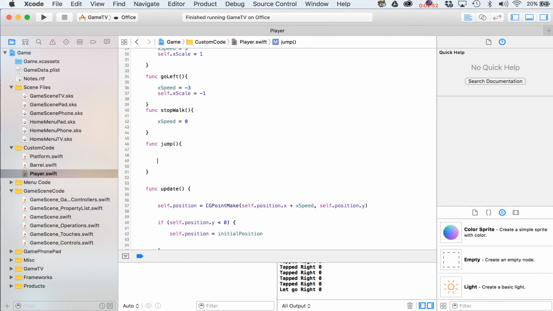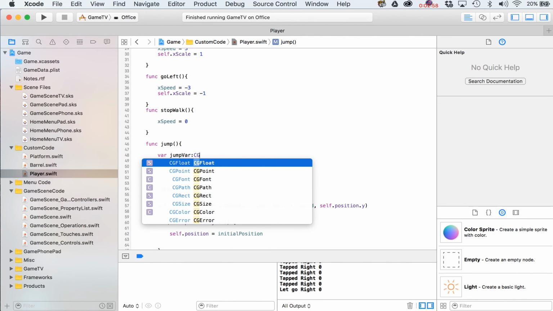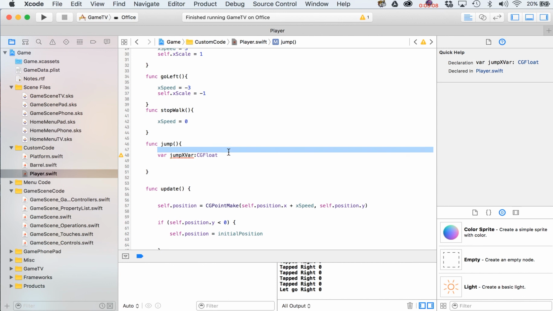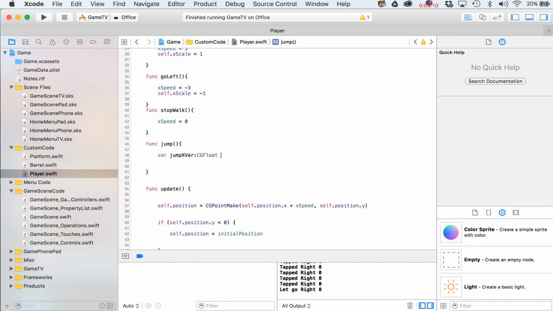Okay, so let's do this. Let's put a variable in here called jump var. This is going to be a CGFloat type variable. And actually, I should rename this just slightly. I'm going to call it jumpXVar. So this is going to be the amount he goes on the x-axis when jumping. Okay. And if you wanted, you could put in here another variable just for the y.